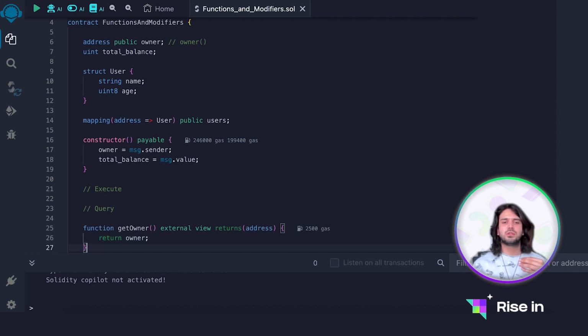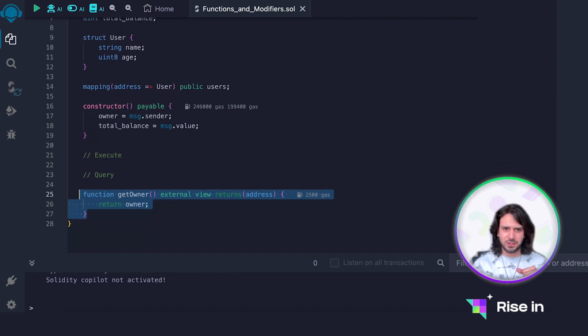It's going to return us this owner. So whichever variable is public, or publicly stored on the blockchain, means that it can be called from outside of this blockchain with a function of the same name. We created this function, but it's not actually necessary.